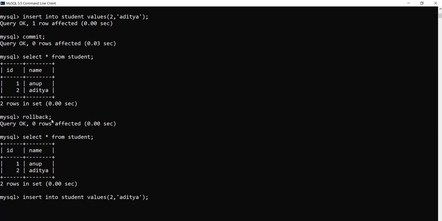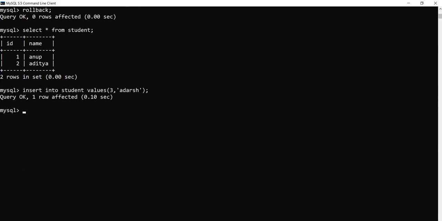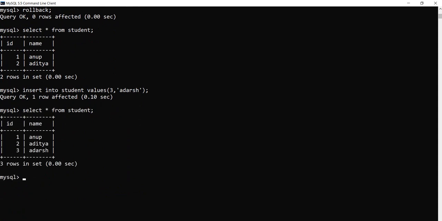So let me insert one more value, that is 3, and here I am using others. So I have inserted others. Let's check. So you can see others has been inserted.